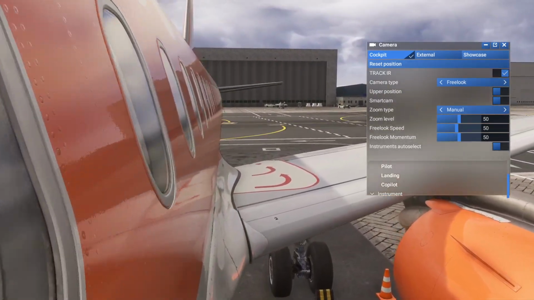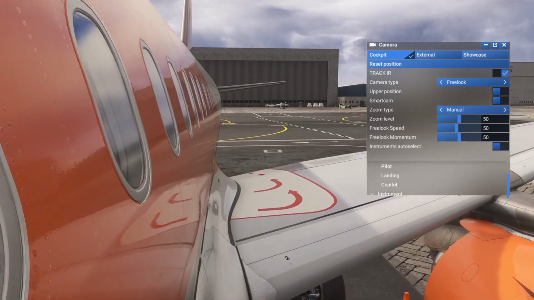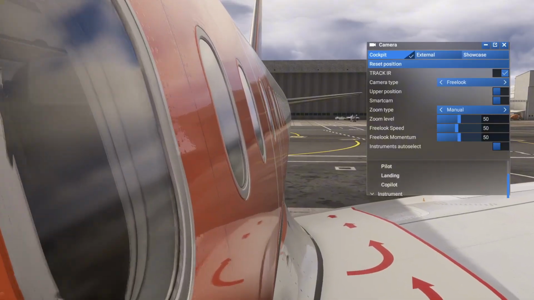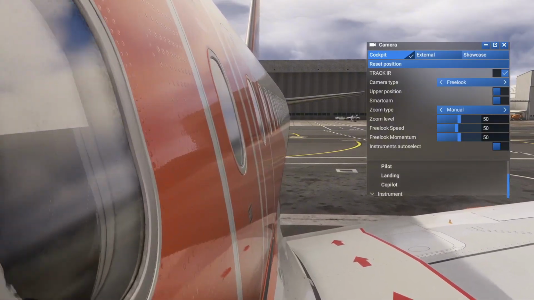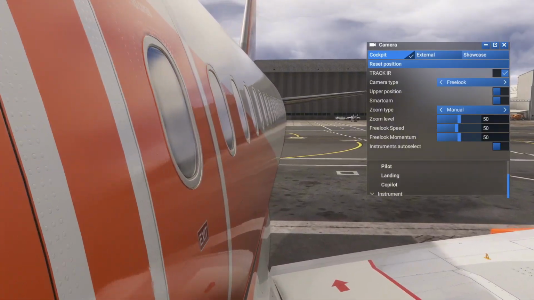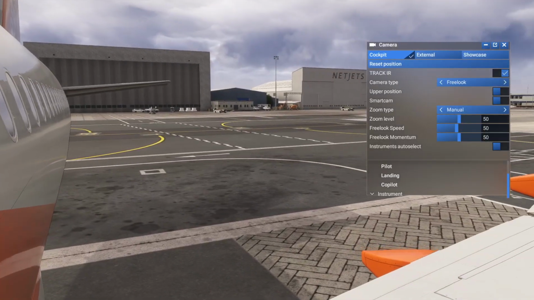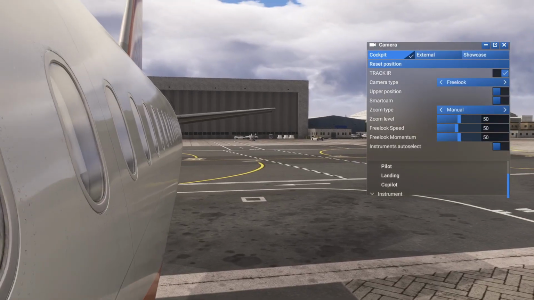Now I want a wing view on this side, so I'm going to go ahead and pop down to the edge of this wing. And this is where your creativity comes into play. You can set up a camera view wherever you like. It is really up to you wherever you want to go and just come back to, really.